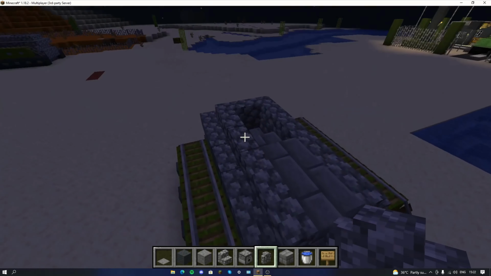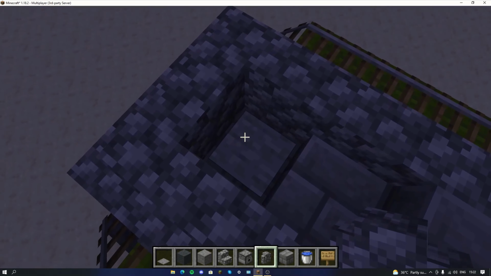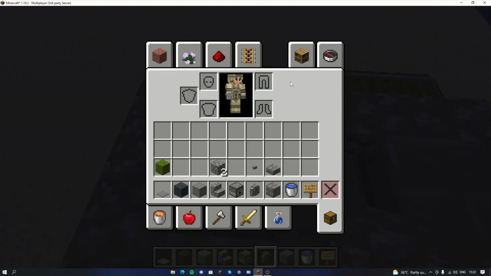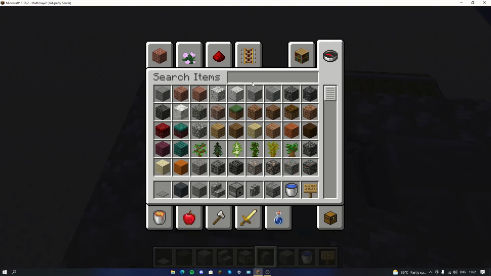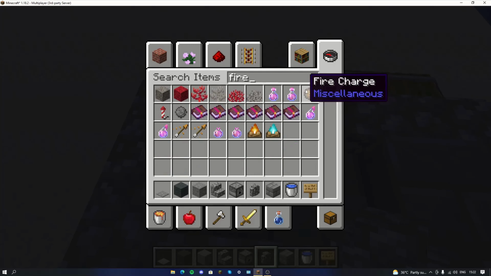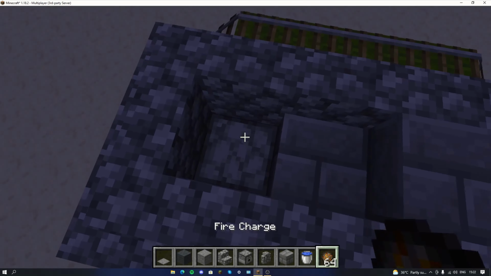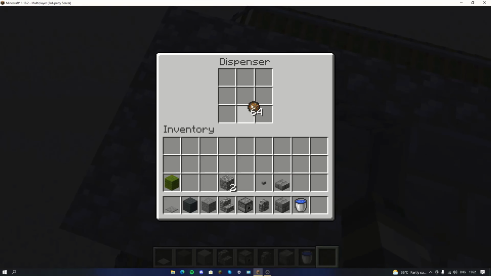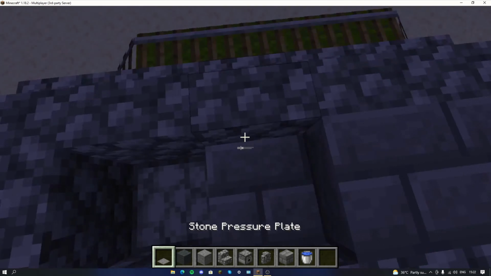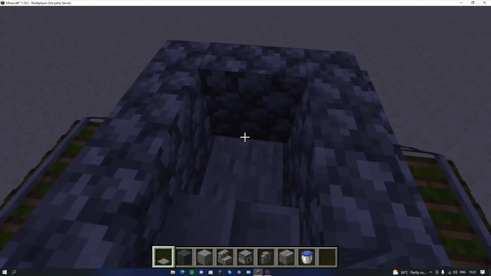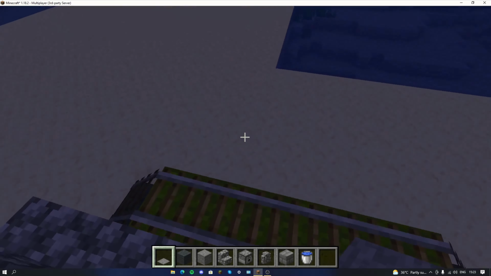Yeah, and then now, sorry, just remove the stone pressure plate for now, and then just get 64 fire charges. Yeah, just get 64 of them. Perfect. Then right click on the dispenser, place them there, and then put your stone pressure plate back. Alright, so our tank's done.